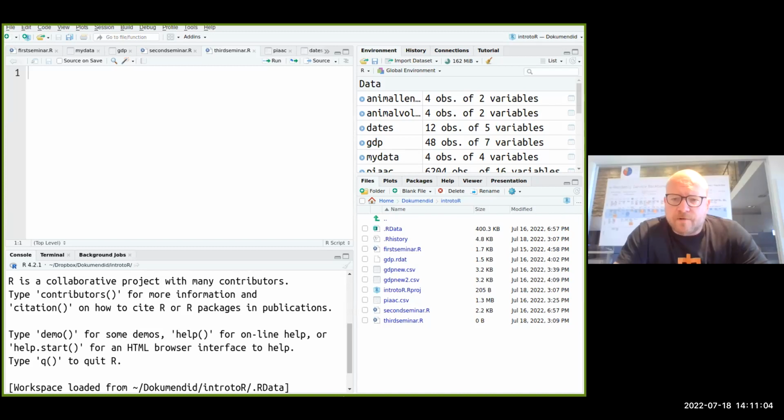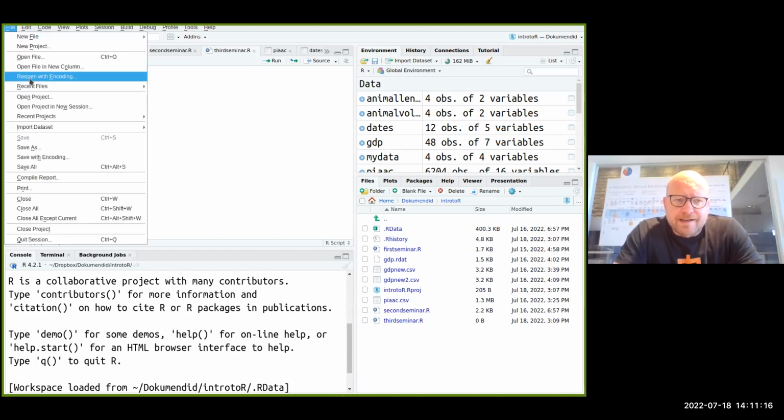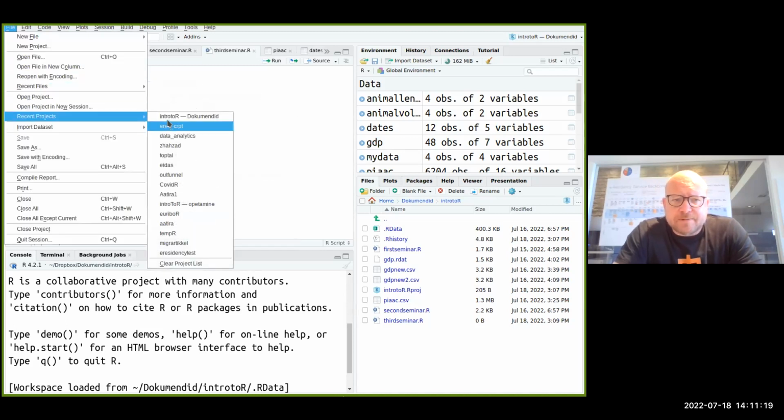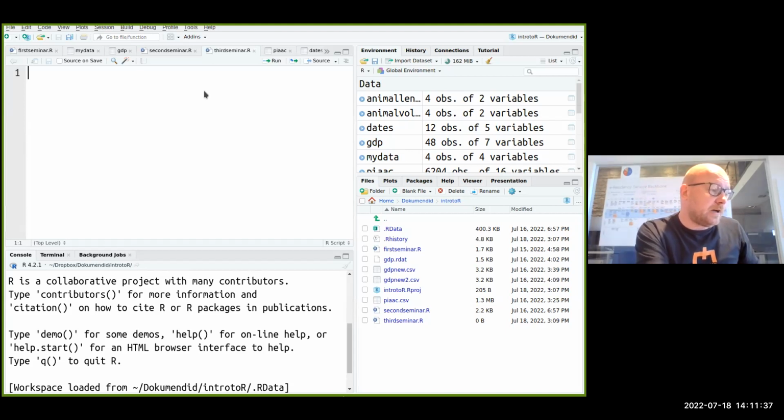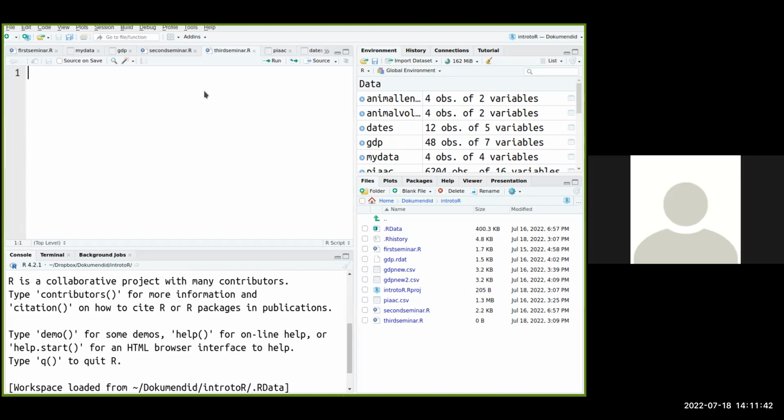Okay. Sven writes that my global environment is empty. It should actually not be. So if it is empty, then go to File, Recent Projects, and select the project. There is an additional possibility that you did not save your global environment when you closed R Studio last time, or it crashed or something like this. Then it does not save this environment. But this is not important. We are going to read the data in again. Don't worry about the stuff that you had in the environment.